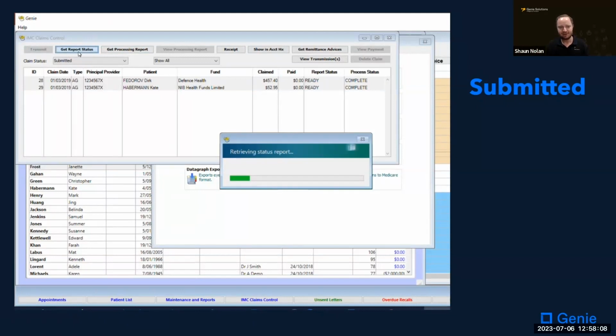Any claims that have progressed to the next stage will disappear to the next section that we call Await Processing Report. It can be normal for claims to remain in this window for some time, up to 2 weeks. If a claim remains here after you've clicked Get Report Status, it just means that you haven't got the report yet from Medicare and the health funds.